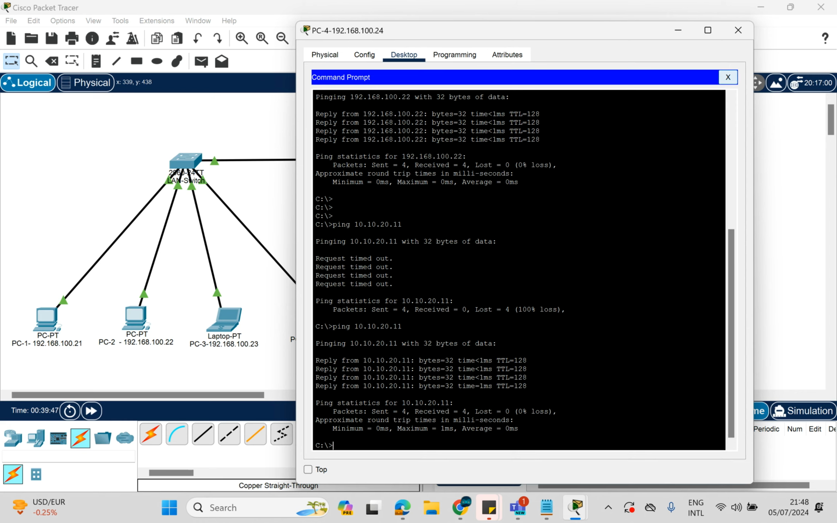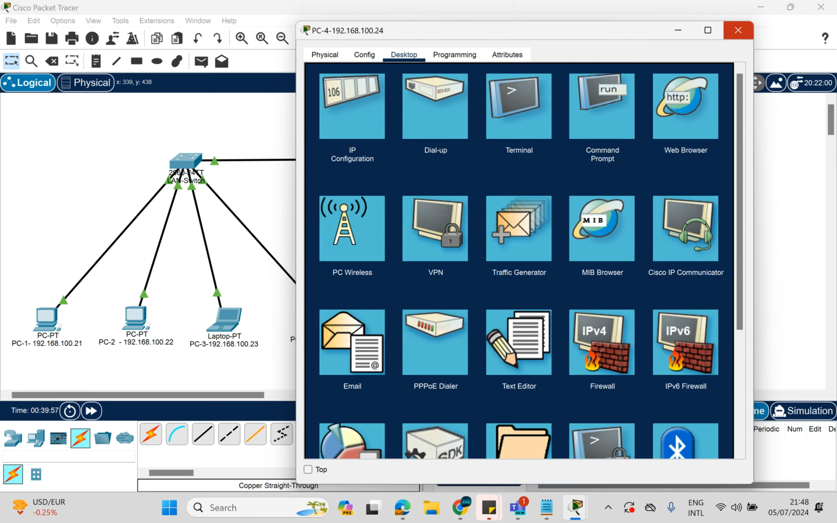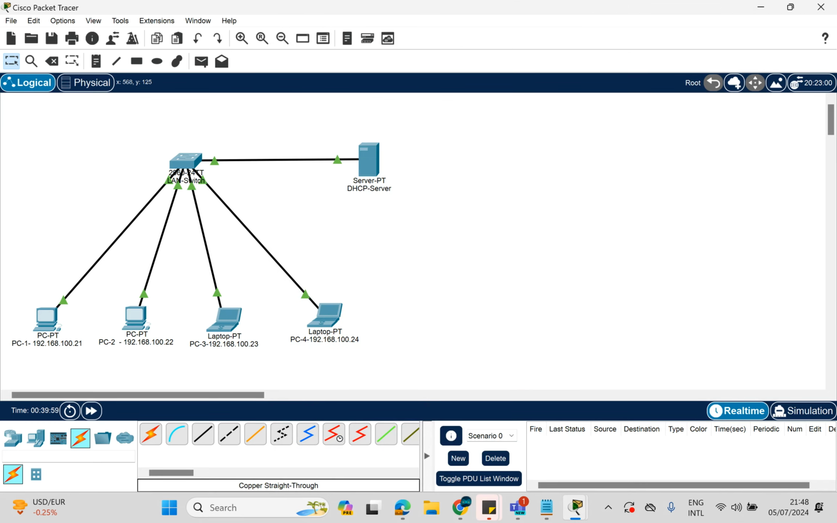Do we understand that? So I will change this from static now to DHCP, and you will see that it's going to give it 14 automatically. So this is our first assignment. You configure all the PCs. So I'll put it there, the DHCP pool.